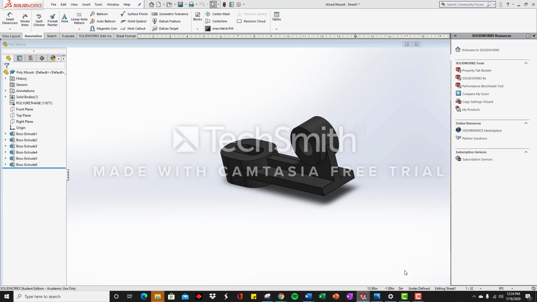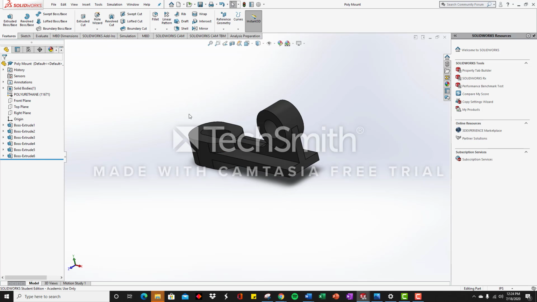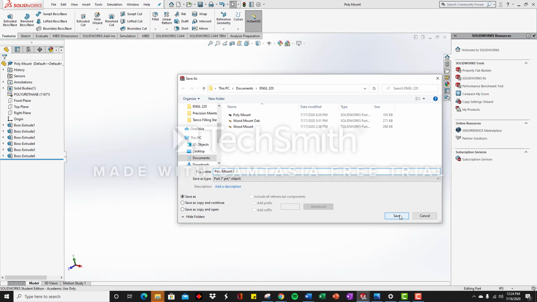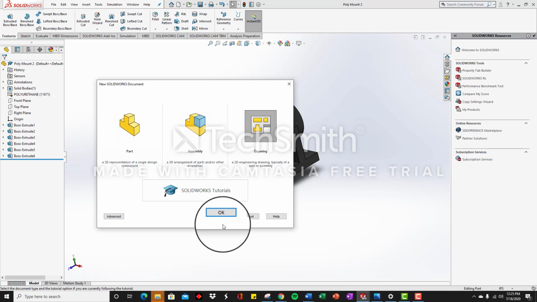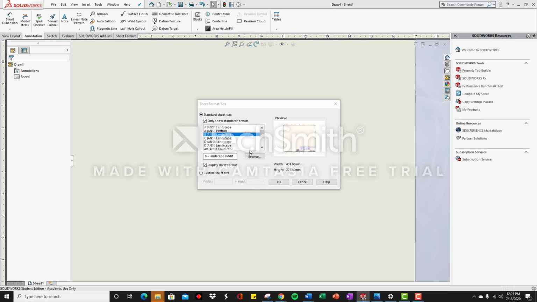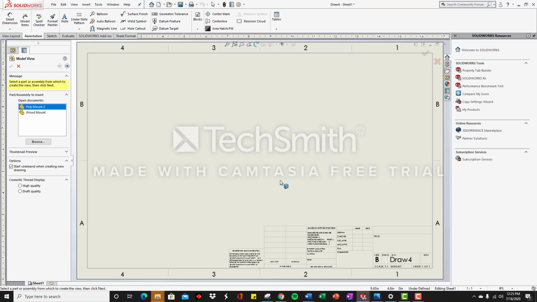Now to begin, the first thing you have to do is save your part. And then you click Save. File, New, Drawing. Right here gives you the options of different types of sheets that you can apply your part to. Today, we're just going to be going to Sheet B, Landscape. Now here is the model view.